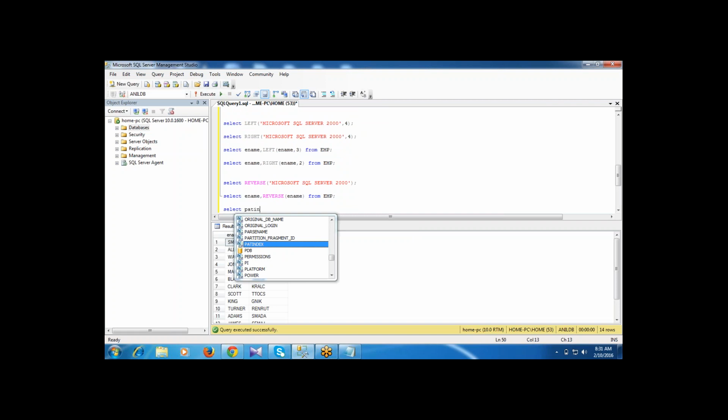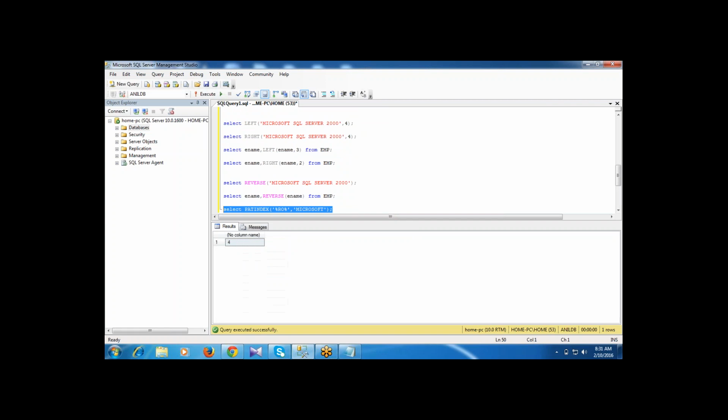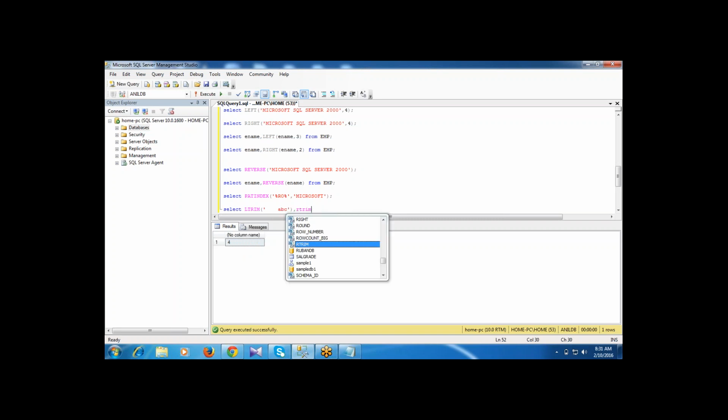The pattern index: this pattern, where it is going to start in the given string, as the fourth character or fifth character like this. Fourth character. Friends, next ltrim. Is there any space on the left side? Trimming.